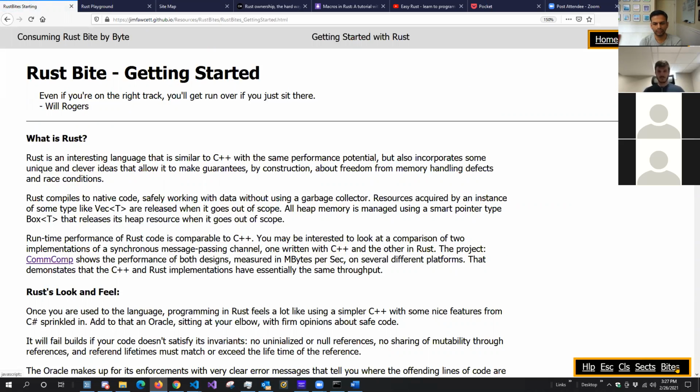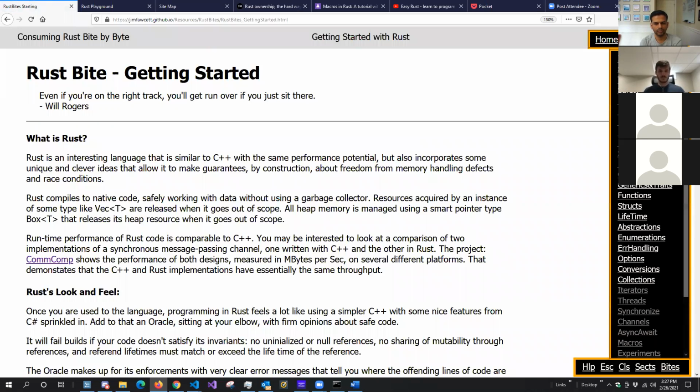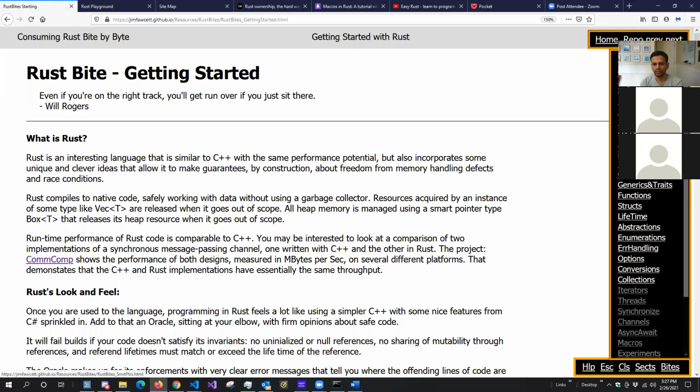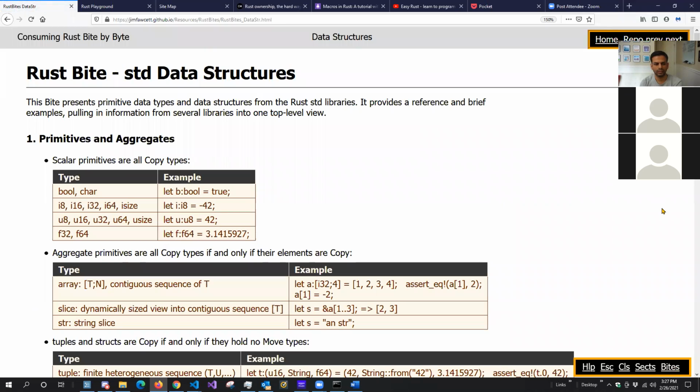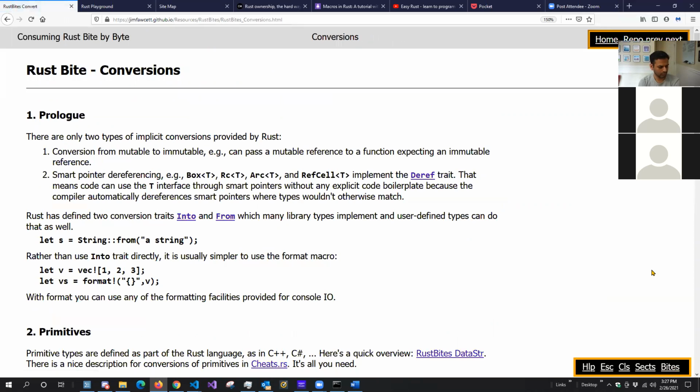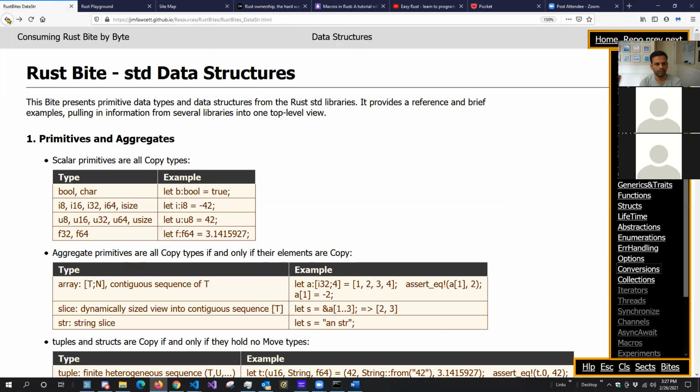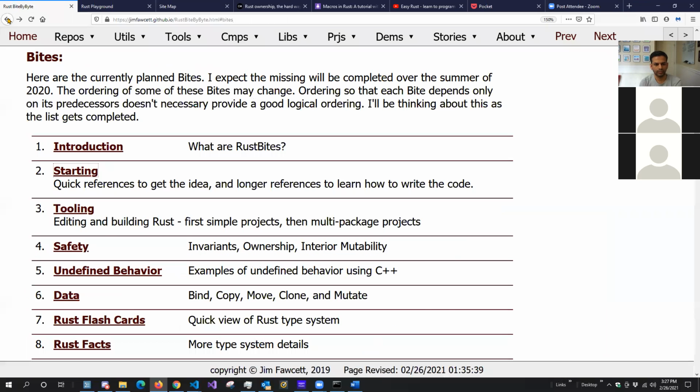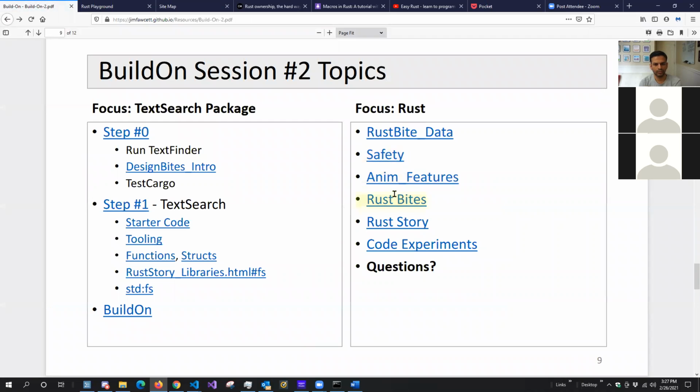And the point is that bytes here has all the stuff. It's really easy. You want to look at data structures, there's the byte for it. You want to look at conversions, there's a byte for it. So when you're trying to figure out how something works, these bytes are a good way to do it.